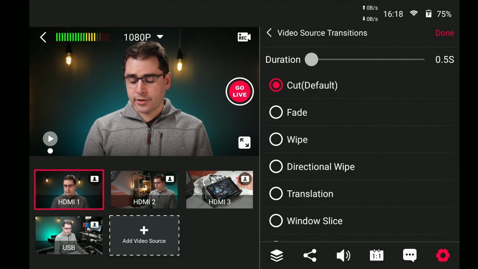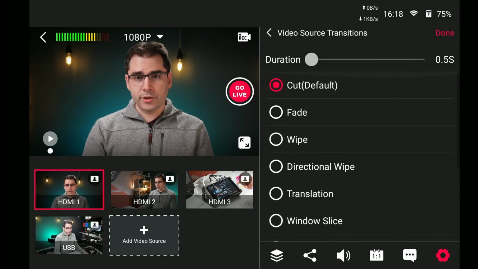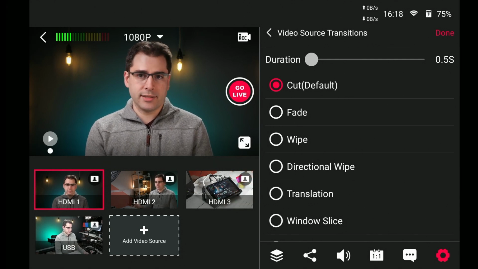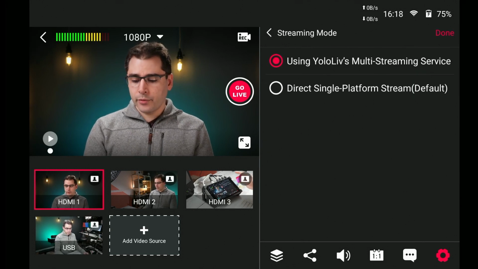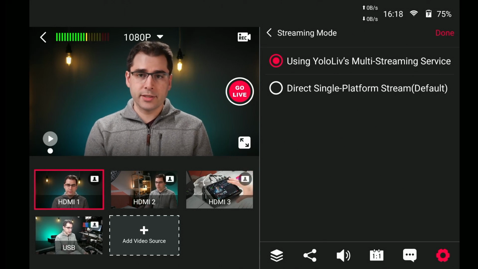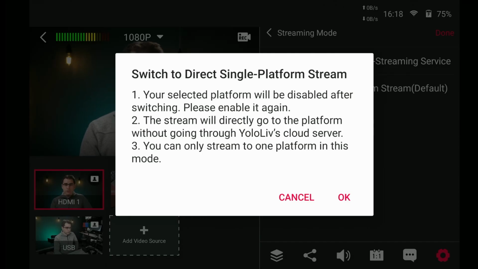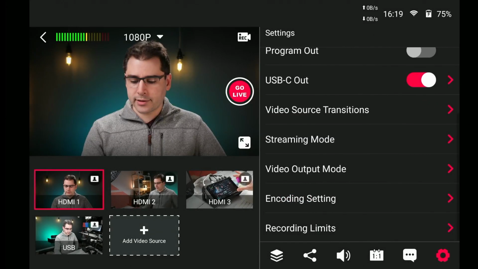We talked about video source transitions. This lets you choose what transition to do when you switch angles. I usually just leave it as cut because it is a little bit cleaner. Then there's these streaming and video output modes. Streaming mode, we talked about using YoloLive's multi-streaming service if you want to push from this to multiple platforms, or you can go directly from your YoloBox to your streaming platform and bypass YoloLive's cloud service.